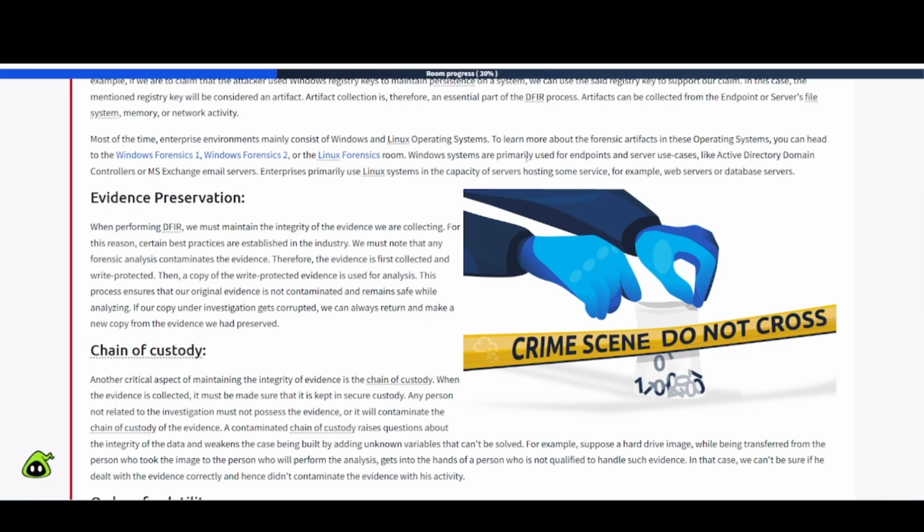Windows systems are primarily used for endpoints and server use cases like Active Directory domain controllers or Microsoft Exchange email servers. Enterprises primarily use Linux systems in the capacity of servers hosting some service. For example, web servers or database servers.